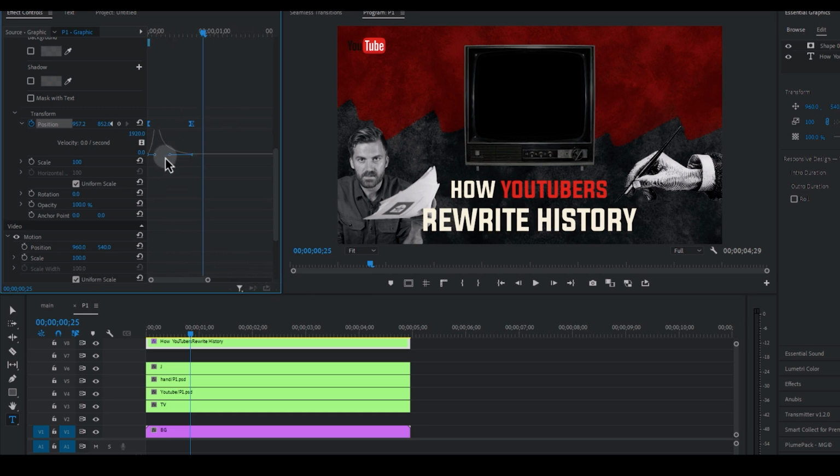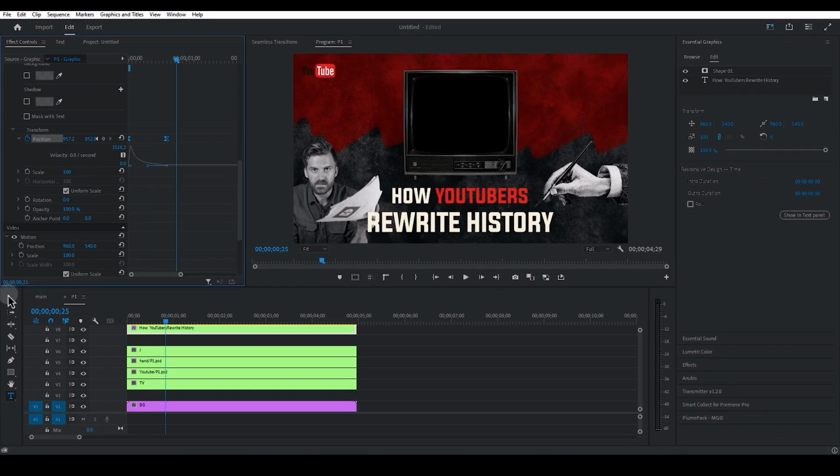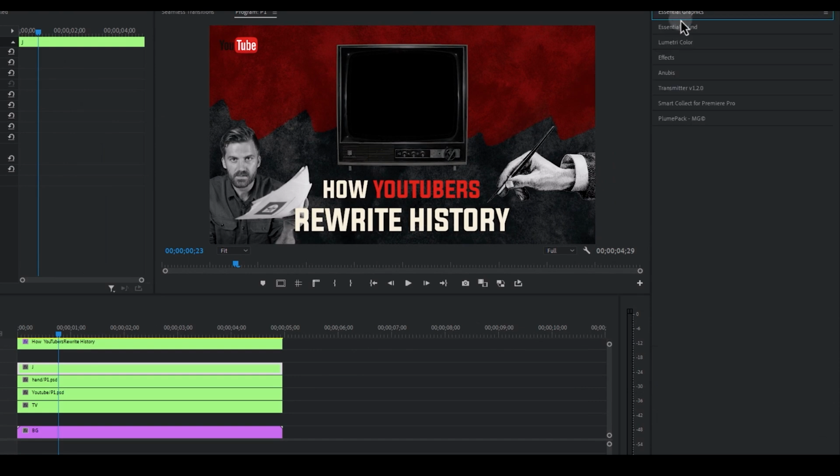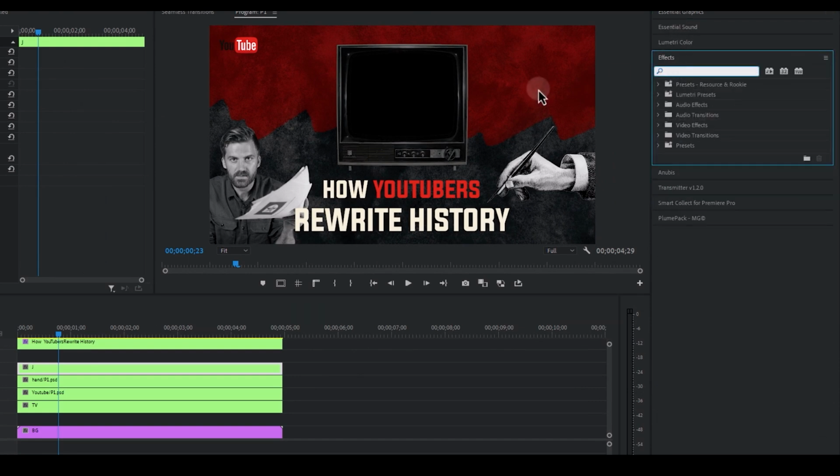Hold the handle on the second frame and drag it to the left. This will give us a smoother movement. I will animate Johnny's picture using a transform from the Effect panel.